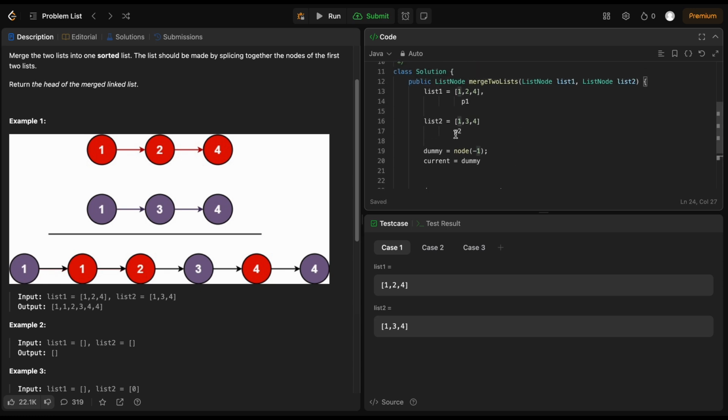Okay, and then we finish with pointer 2, so we will need to move it here. We have pointer 2 pointing to node 3, and pointer 1 pointing to node 2. So we compare the values of these two pointers. We know that pointer 1's value is lower than pointer 2's value, so we will add number 2 here inside this merged list as well. And then after we add it, we will move the current as well.